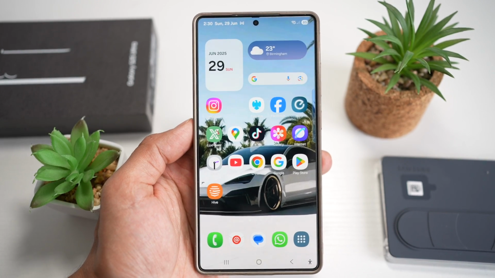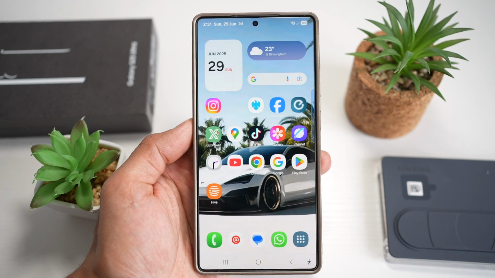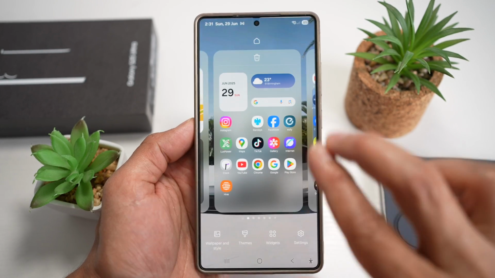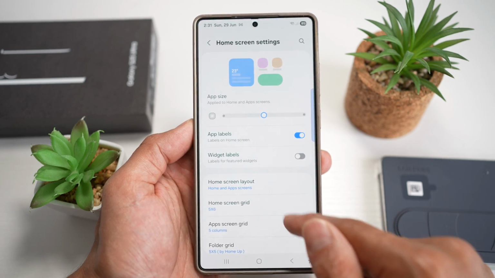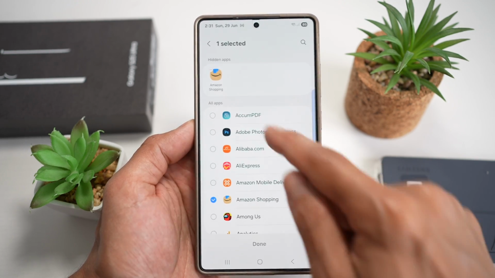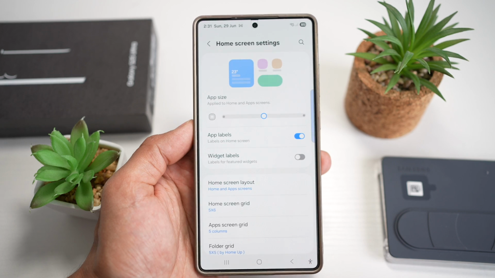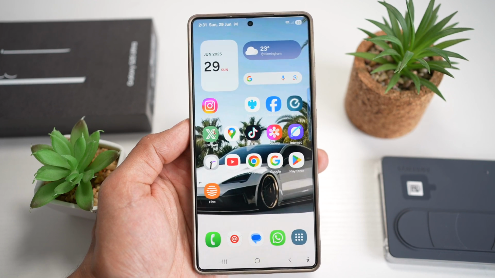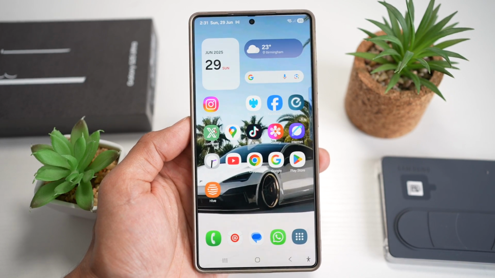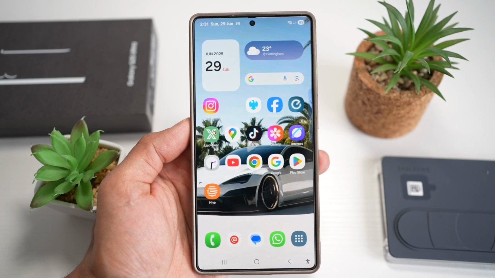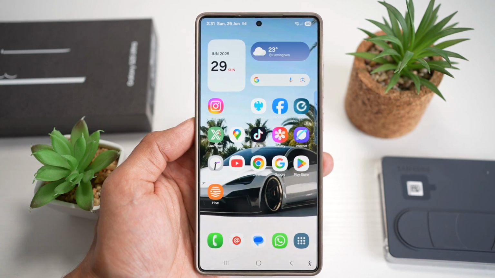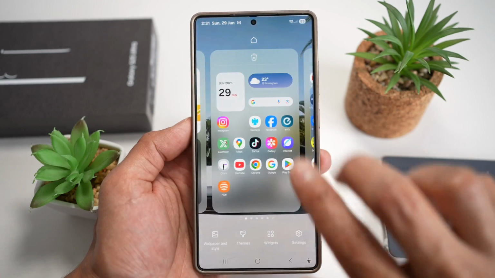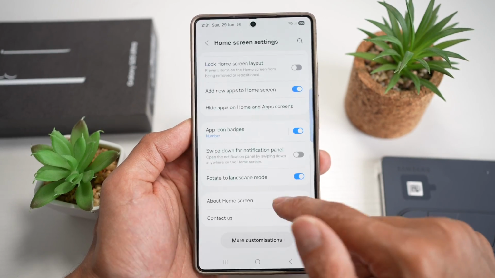However, say for example, now you want to access it. So now you have to go through the long way of basically unhiding it, opening up your home screen customization, going to settings, finding hide apps, and then here you need to go ahead and allow that. Now this is a really long way of hiding apps and unhiding apps. So let me show you how you can hide the app and also access them privately on your Samsung S25 Ultra. So here we'll go ahead and hide Amazon app.